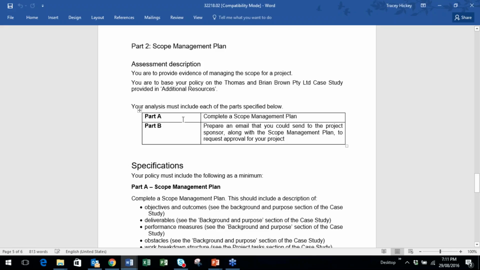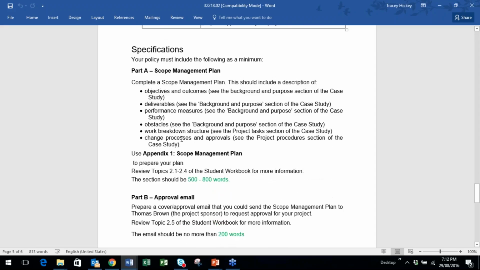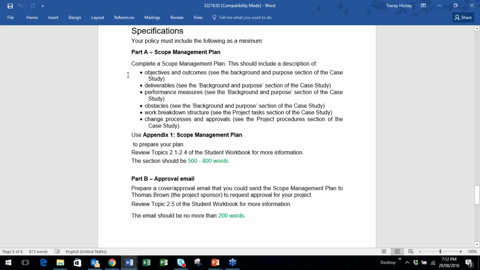When you come on down a bit further, it will then elaborate on those 2 and give you what the specific requirements are. So we come on down here, part A, scope management plan. It will say complete a scope management plan, include a description of the objectives and outcomes, deliverables, performance measures, obstacles, work breakdown structure, and change processes. And it will even let you know whereabouts within that case study document you can refer back to that information. And then it says use Appendix 1 to prepare your plan. Review topics 2.1 to 2.4. So as I mentioned before, that will be topics 1.2.1 to 1.2.4 because we are in Module 1.